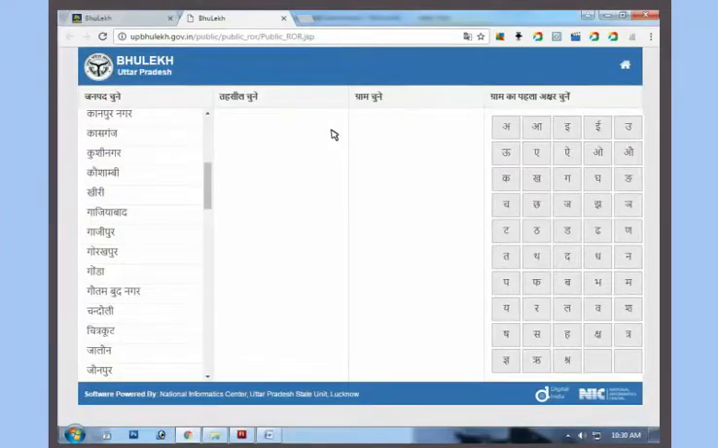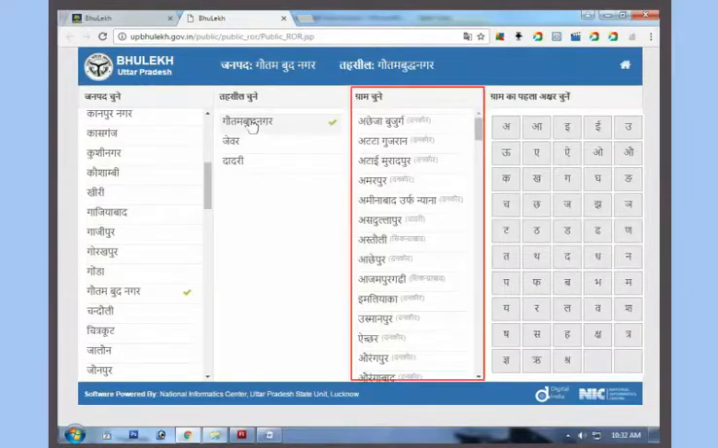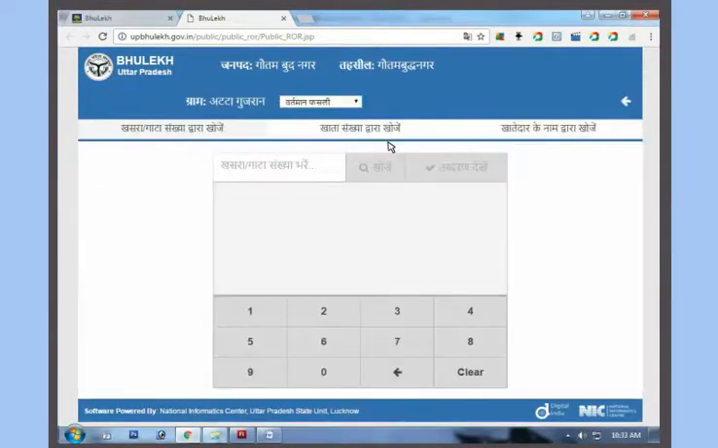Step 2. Then, select the district in which your land is situated. Suppose you have selected Gautam Buddha Nagar from the list. Step 3. Then, select the Tehsil or revenue circle under whose jurisdiction the land lies. Let your land is in Gautam Buddha Nagar from the list of Tehsils. Step 4. After that, select the village or locality. Suppose your land is in Atta Gujran.